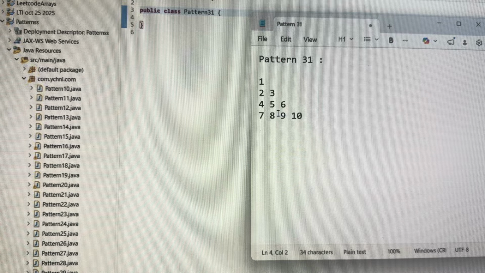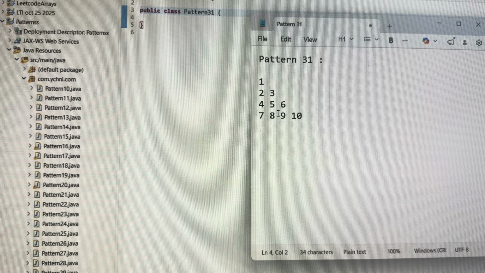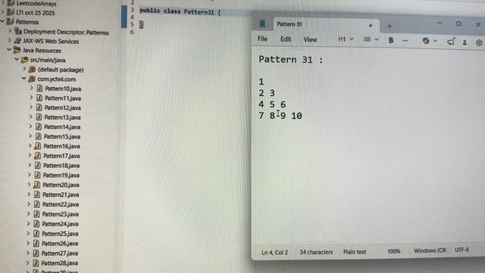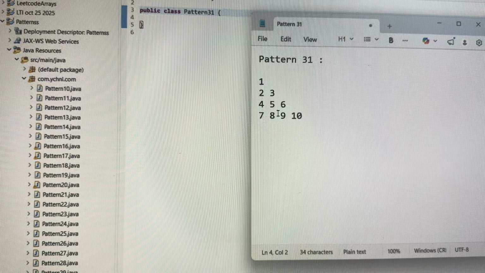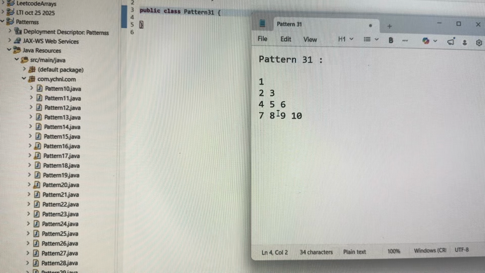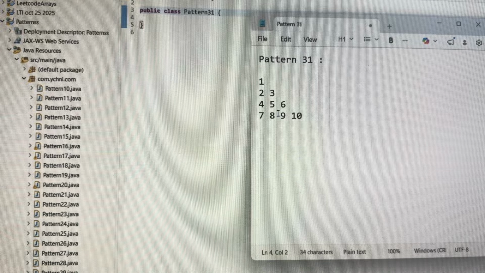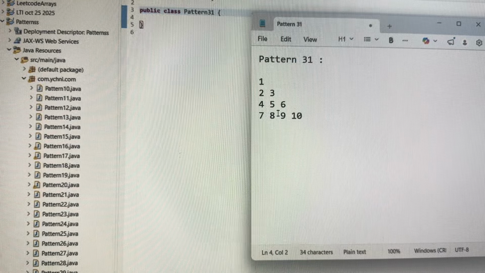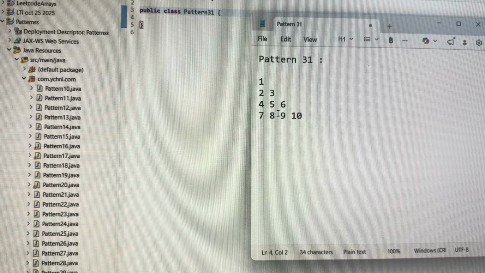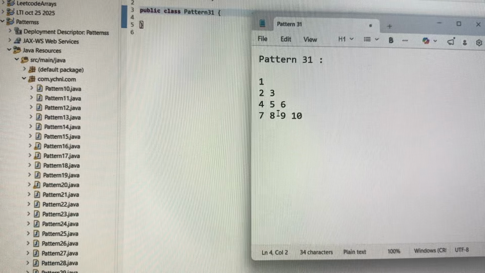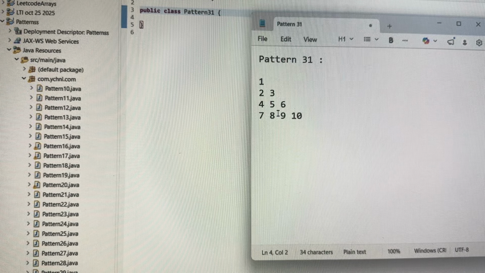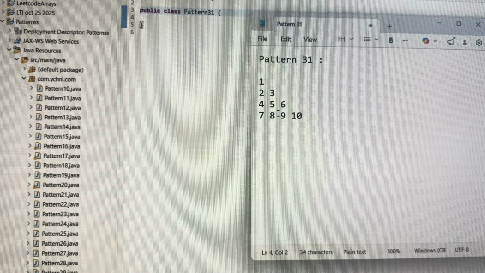So for i equal to 1, i less than or equal to the number of rows, whatever value the user enters from the keyboard, and i plus plus. And in the inner loop we have to print the elements in each row. So for int j equal to 1, j less than or equal to i, j plus plus, we have to print, first we have to print the number.